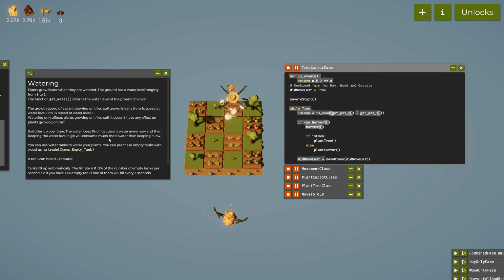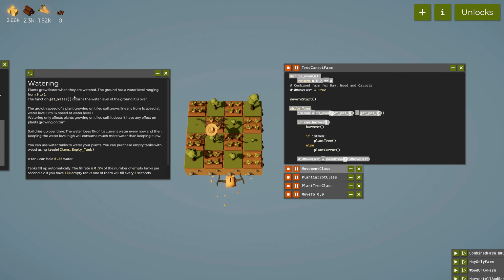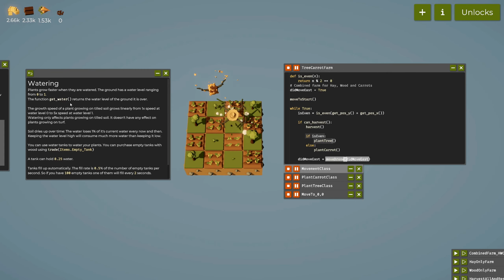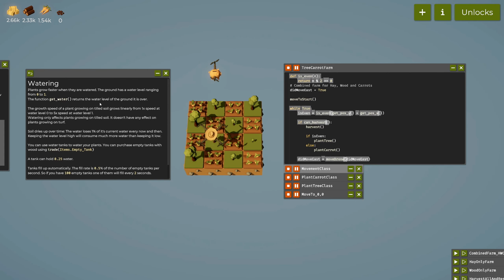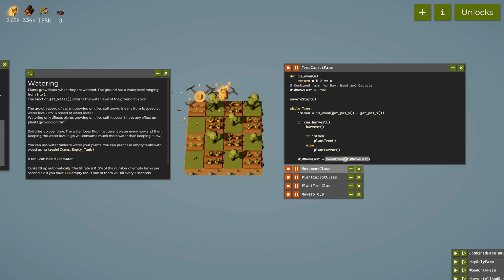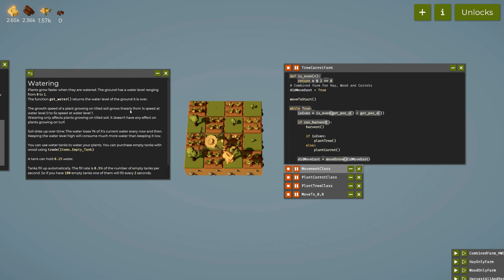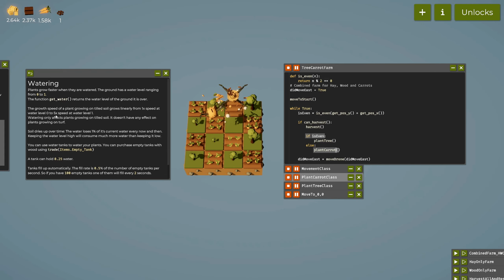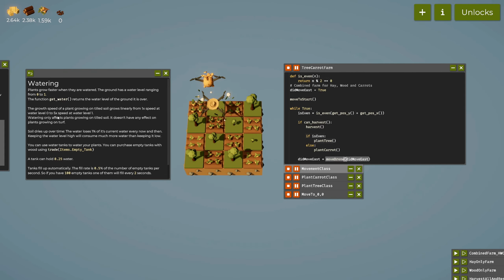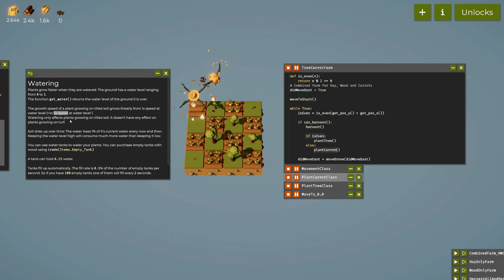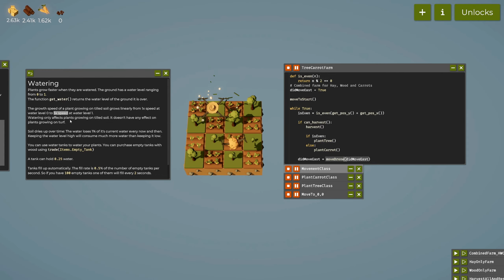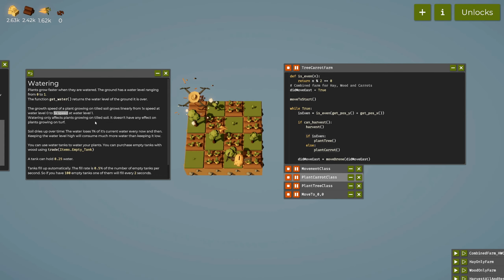Okay, so watering. Plants grow faster when they are watered. The ground has a water level ranging from 0 to 1. The function getWater returns the water level of the ground it's over. The growth speed of a plant growing on tilled soil grows linearly from 1x speed at the water level 0 to 5x speed at the water level 1. So we can actually potentially have all the plants grow at 5 times speed. That is immensely crazy. Watering only affects plants growing on tilled soil.